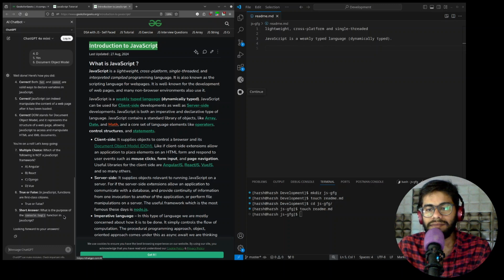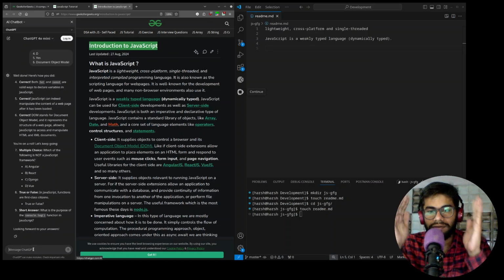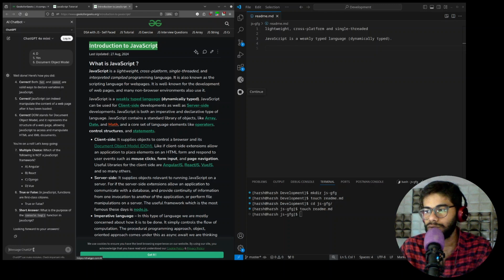True or false? In JavaScript, functions are first class citizens. I don't know what first class citizen is, so I'm gonna ask ChatGPT. And finally, for the short answer, what is the purpose of the console.log function in JavaScript? It is very easy. Just like the print statement in Python, console.log prints the line entered inside the parentheses to the console.